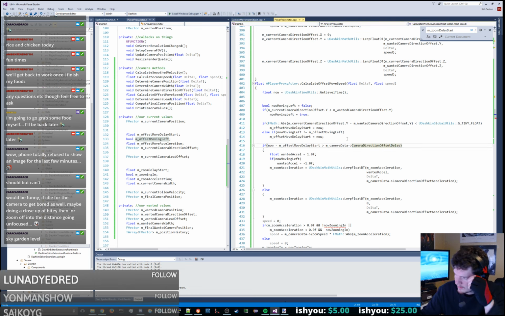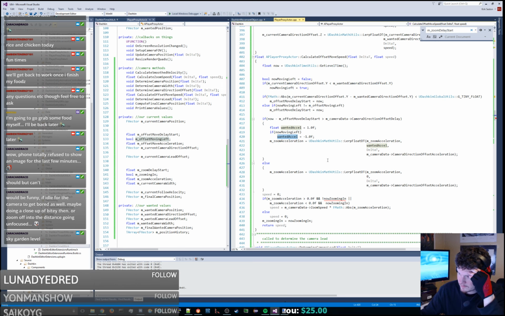So if it's been longer than that, if we are moving left, wanted acceleration is -1. If we're moving to the right, wanted acceleration is 1. So it's not going to be the camera move speed, it's going to be camera direction offset speed. So if zoom acceleration is greater than 0, and now zooming in, it's not now zooming in, it is now moving left.